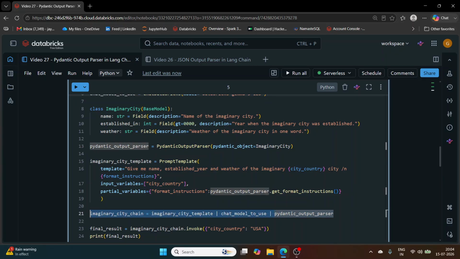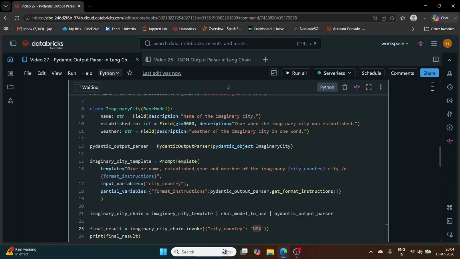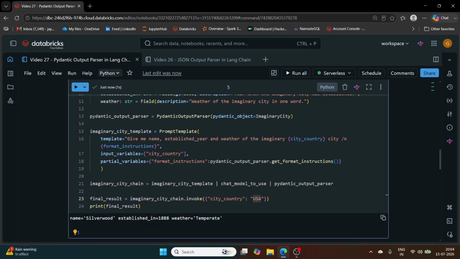Now here, what change am I doing? I'm directly creating a chain. I am first giving a prompt template to it, then I'm passing the chat model, and then an output parser. So whatever output my chat model is giving, it would be parsed using the Pydantic output parser. And finally, I'm invoking this chain and passing the input variable, basically whatever we have to pass. I have passed USA here. Let me run this.